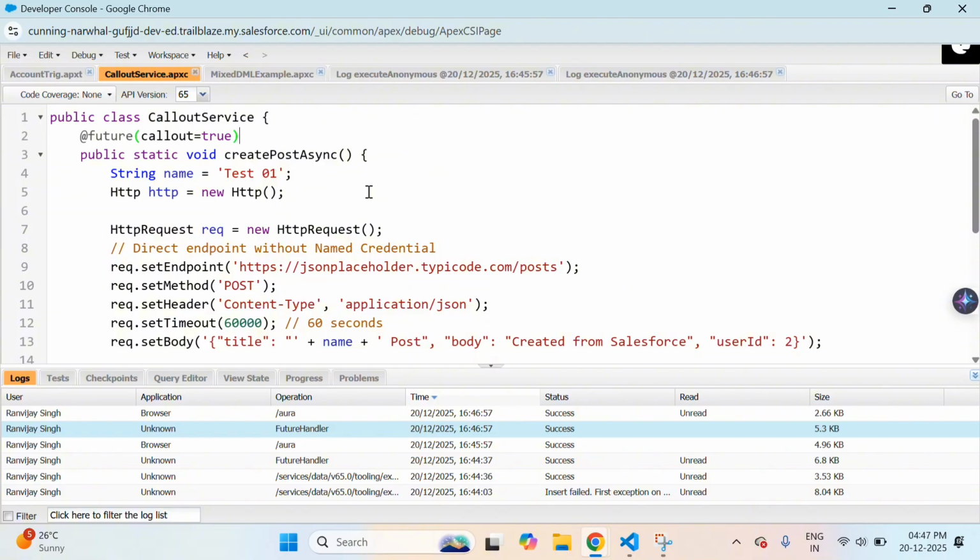And always keep in mind that this future method doesn't return any response. So you should perform only those tasks in this future method where you just want to perform that operation and don't have any other chaining process which is based on this future method.